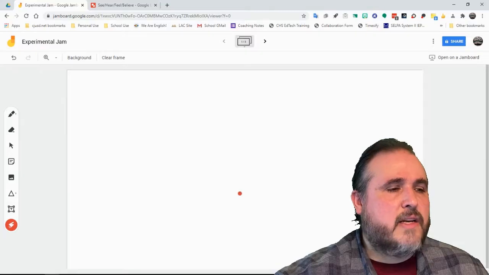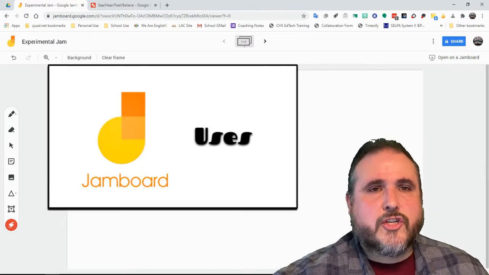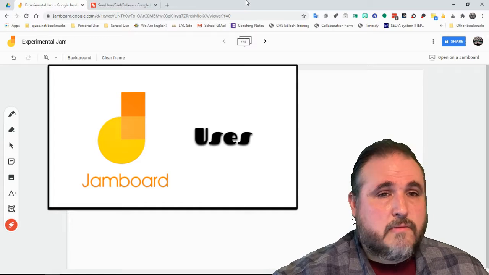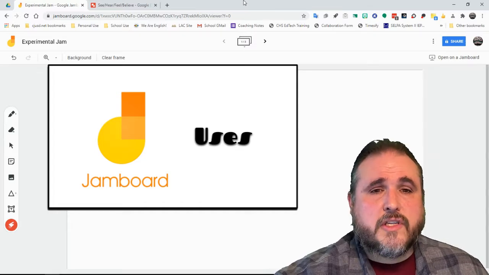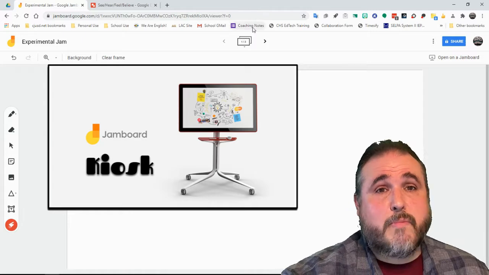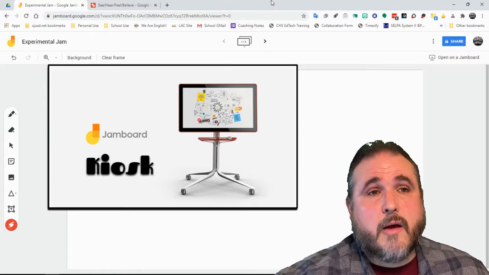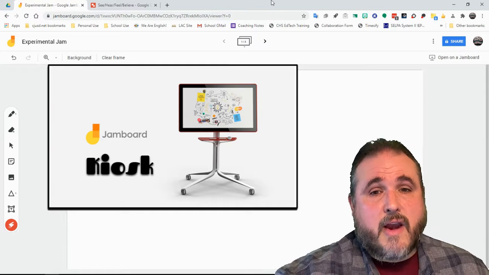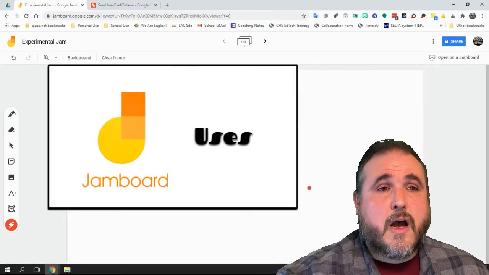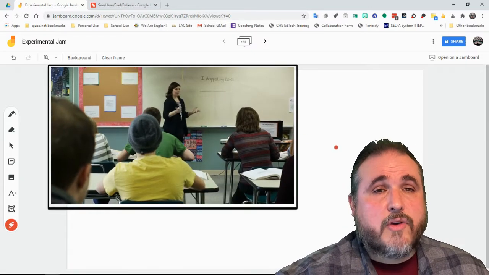And then that leads us now to talk about uses. So what will we actually be using Jamboard for? Well, Jamboard is varied. Google designed it specifically for their Google Kiosk, which is kind of like a Promethean board type of interactive whiteboard television. So that way you could put it in a group setting, and then everybody can kind of huddle around it and collaborate together.